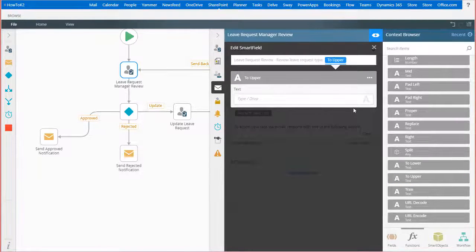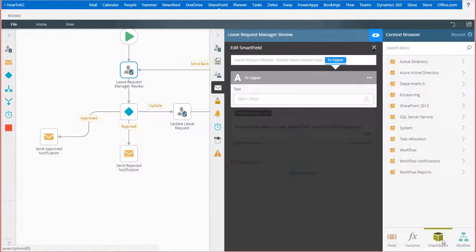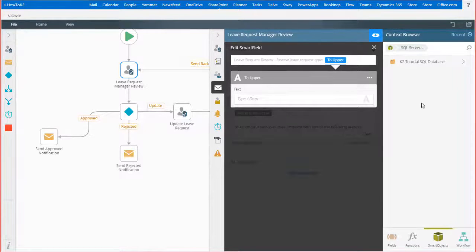When the SmartField composer opens for the function called toUpper, I need to provide it with a text value to capitalize. I have a smart object that references a leave type database table in a SQL Server database, so to get to that, I'll select the Smart Object Context tab down at the bottom here, open up the SQL Server group of smart objects, and jump down into the available tables from the K2 Tutorial SQL database.